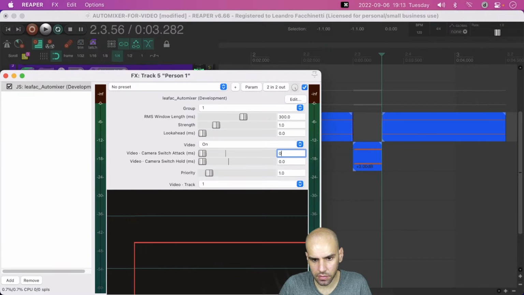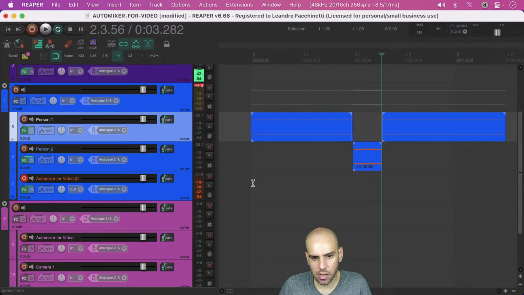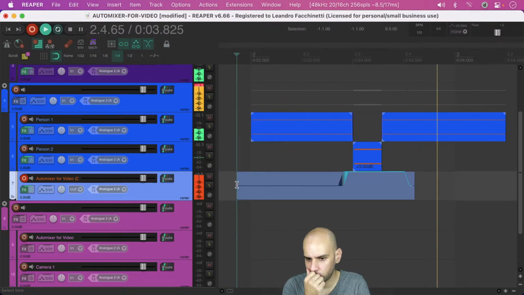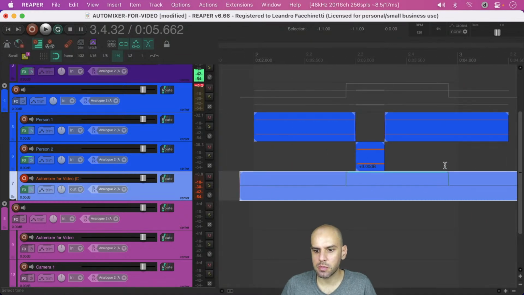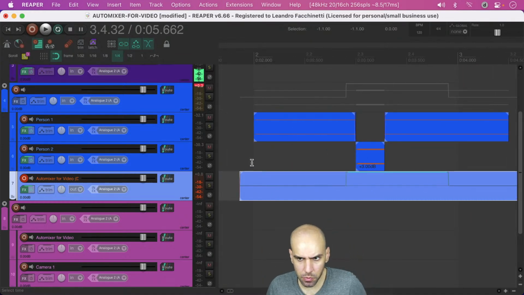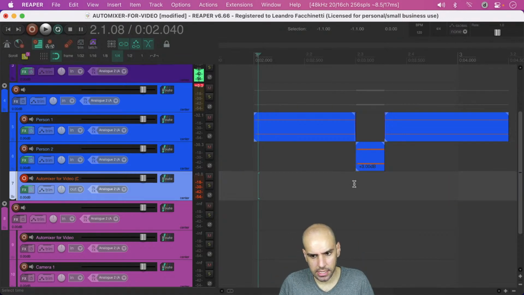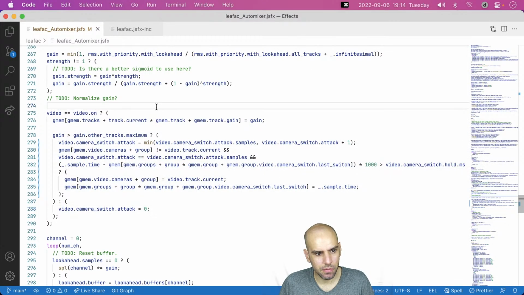Now, let's turn off attack and turn on hold. So what I expect to see now is for this camera switch to occur very fast, but then for this other one to take a long while to occur. Just like this, perfect. Yeah, I think that this is what we wanted. Except, of course, for the crystal ball feature, where it looks into the future somehow.